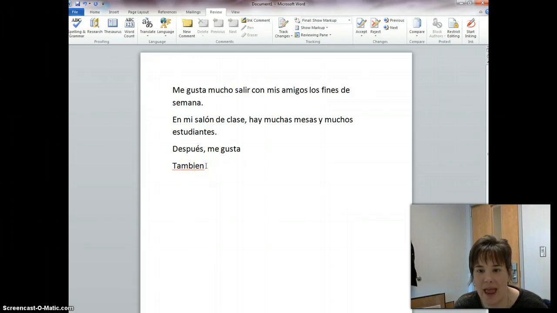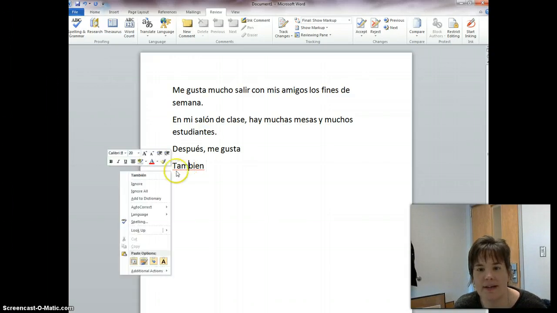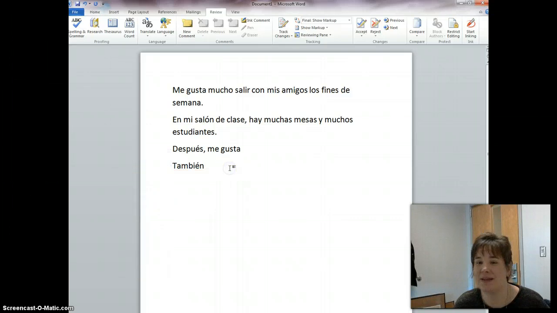So on my word también, which is missing an accent, if I right-click, notice that's right-click rather than left, it's going to give me the suggestion of también with an accent. So I've even saved myself a little bit of effort as far as having to type in the accent. Please know, just as if you were editing a paper in English, Microsoft Word will not pick up everything, but it may save you some time and effort.